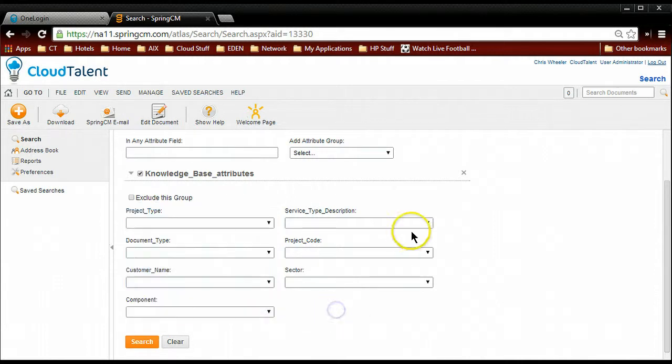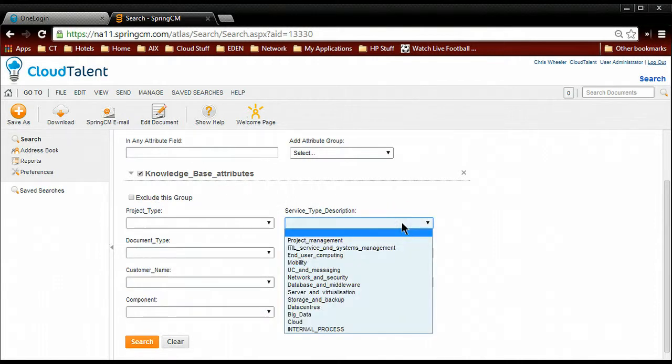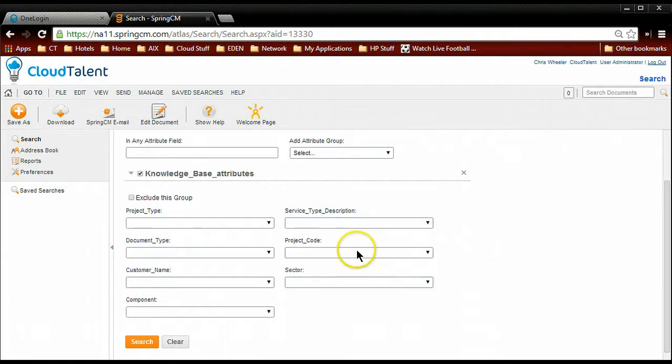Search just on those. Service type description. So this is really around, what was the area that we were actually looking at a higher level really. So same point as the last one really.